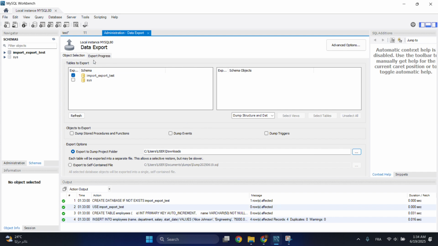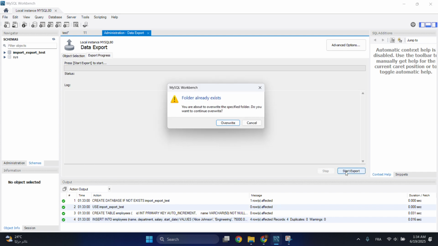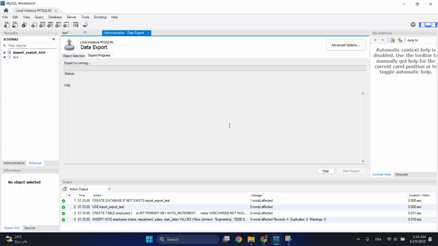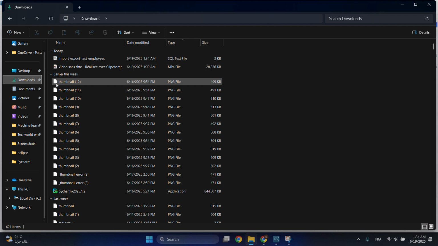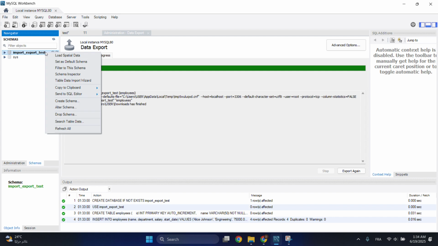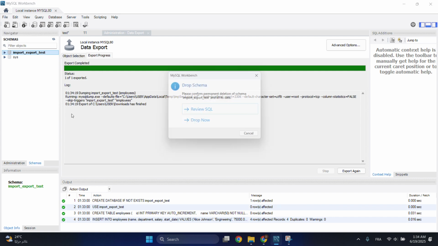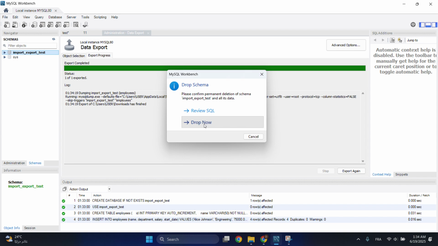and then export progress, and then start export. Let's overwrite it, and then one of one exported. And then let's go here, go to downloads, and we have it here. Let's go back to MySQL Workbench, drop this schema to test the import.